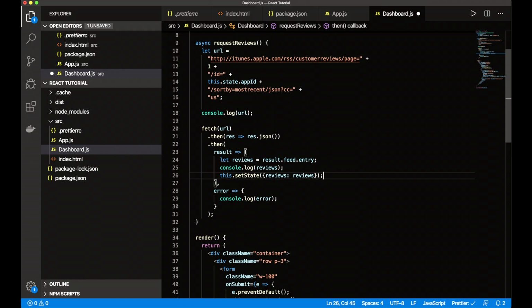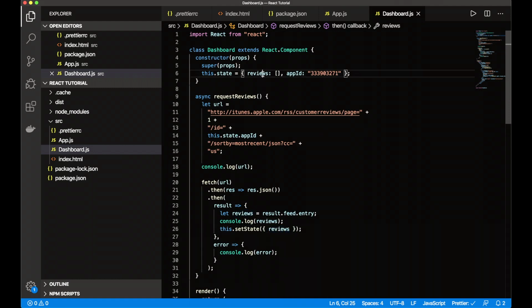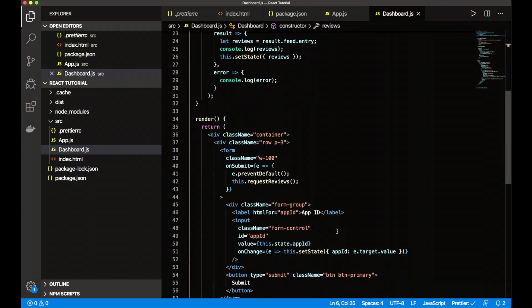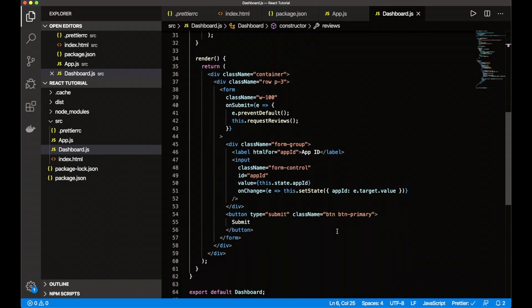Yeah, but with the destructuring syntax, that's the most readable way to store it in state, but with the destructuring feature we can do it like this, and this will also work. This will set our reviews object and assign to a reviews key from the state. Okay, so we got the reviews.